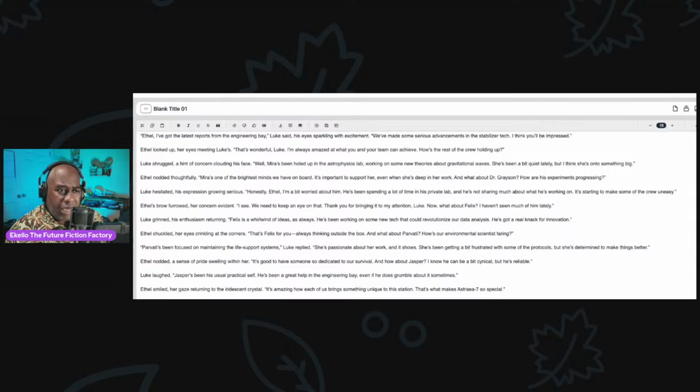"Now, what about Felix? I haven't seen much of him lately." Luke grinned, his enthusiasm returning. "Felix is a whirlwind of ideas, as always. He's been working on some new tech that could revolutionize our data analysis. He's got a real knack for innovation." Ethel chuckled, her eyes crinkled at the corners. "That's Felix for you, always thinking outside the box."